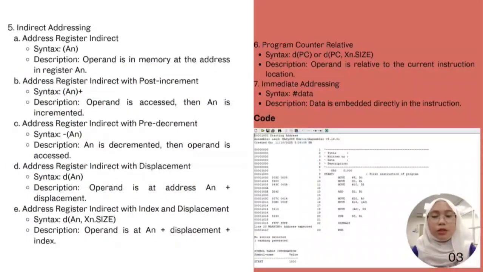Next, we're moving on to number 5, indirect addressing. In this group, the operand is not in the register itself, but in the memory location pointed to by the register. Let's go through each type briefly. A. Address register indirect. The syntax is (An). This means the operand is stored in the memory location whose address is in the address register An.